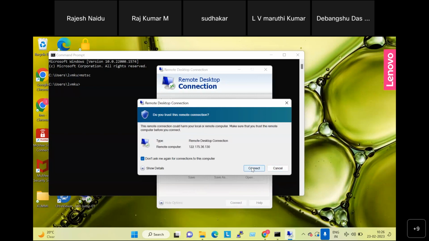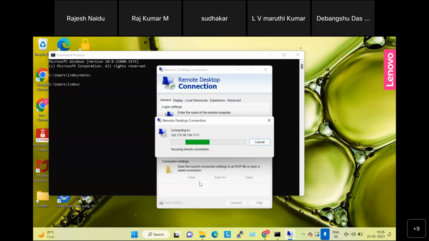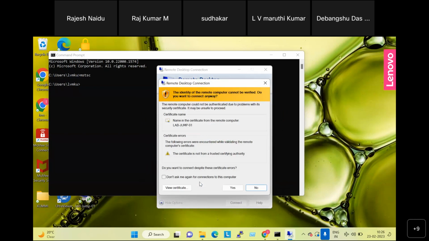Connect. Password remote@123, R capital. Click OK.